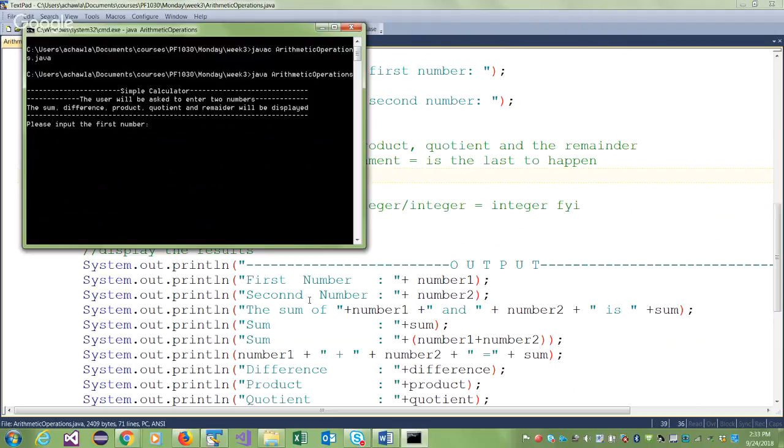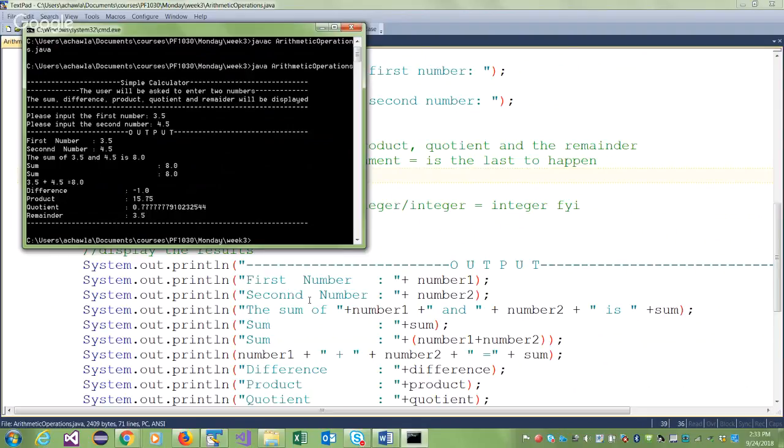Your prompts are important. So since we are okay, we'll kind of go 3.5 and we'll keep it simple. We'll go to 4.5. My math is not too good, but here it is. So your first number is 3.5. Your second number is 4.5. The sum of 3.5 and 4.5 is 8.0. The result is still showing a 0.0. Though it's an 8, but because my value was a double type, it will still show a decimal point.